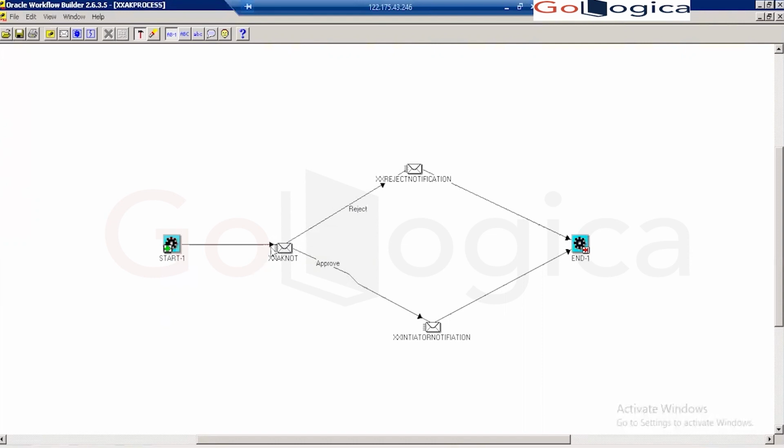Once this request reaches the supervisor, if he approves it, the number of leaves I'm requesting should get deducted. Suppose I'm requesting 3 days leave, then it should get deducted from my custom table. If it is rejected, it should not deduct from the custom table. That is what we are going to achieve today. And then the notification, as usual, will go for reject as well as approve, right?